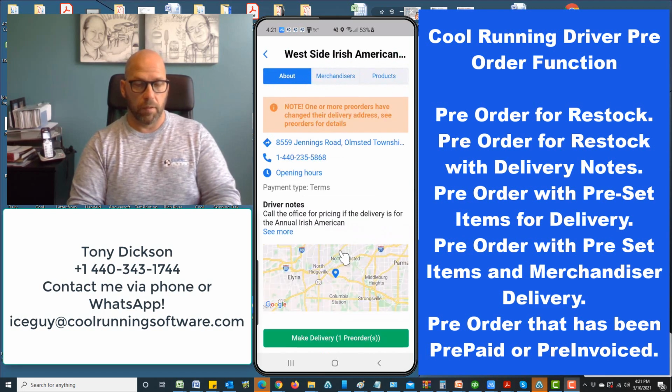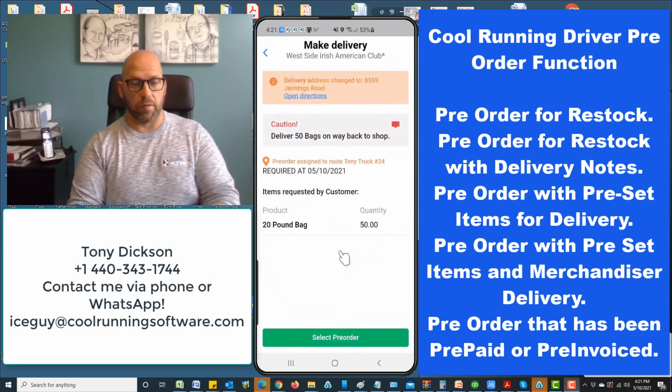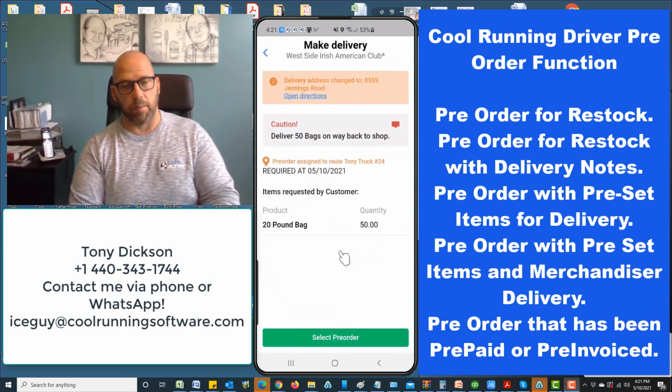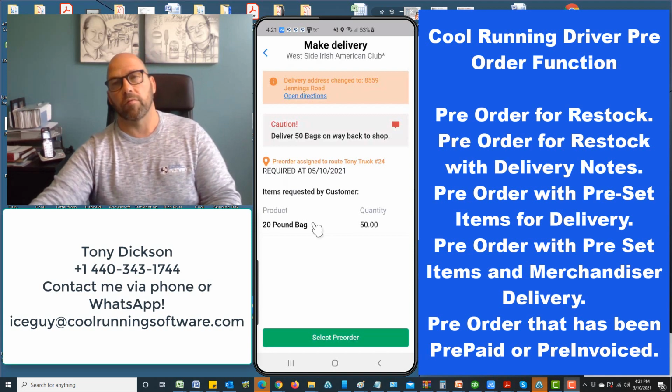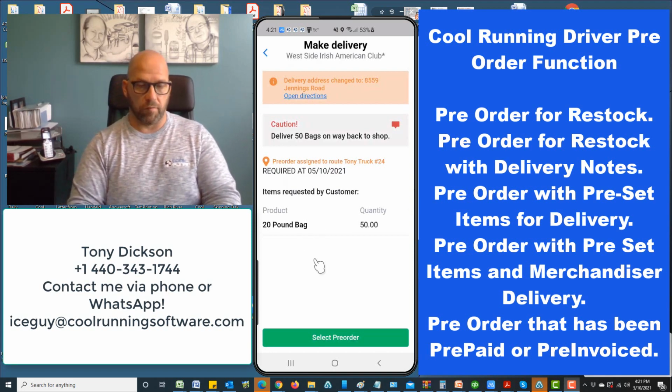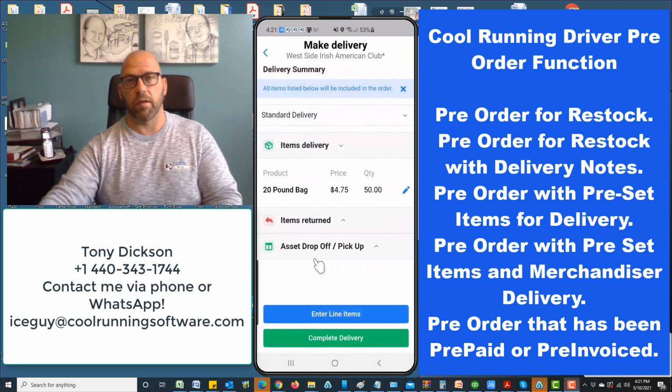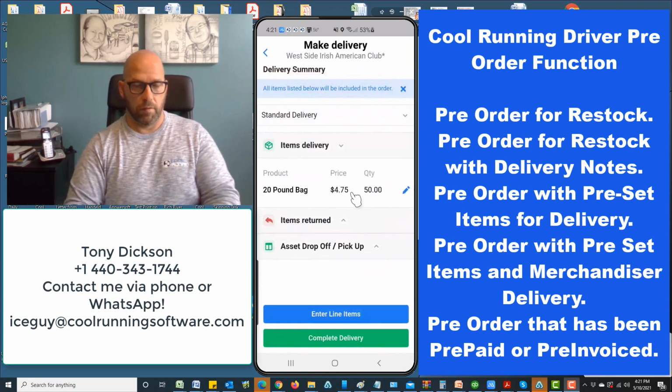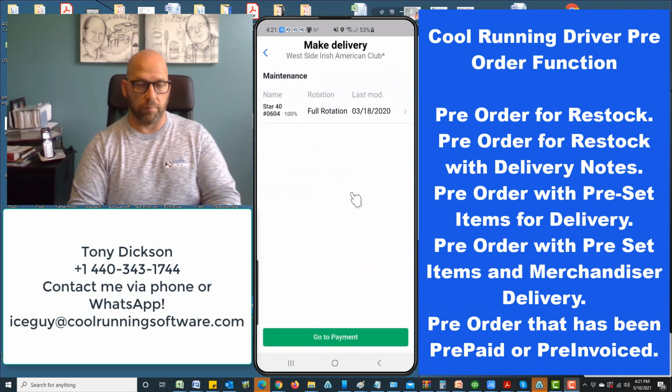Tap on it, and I select the pre-order. It says right there, deliver 50 bags on the way back to the shop. And the preset order is right there. So I'm going to select the pre-order. You can see right there, it automatically filled it in. And I'm just going to complete that delivery.